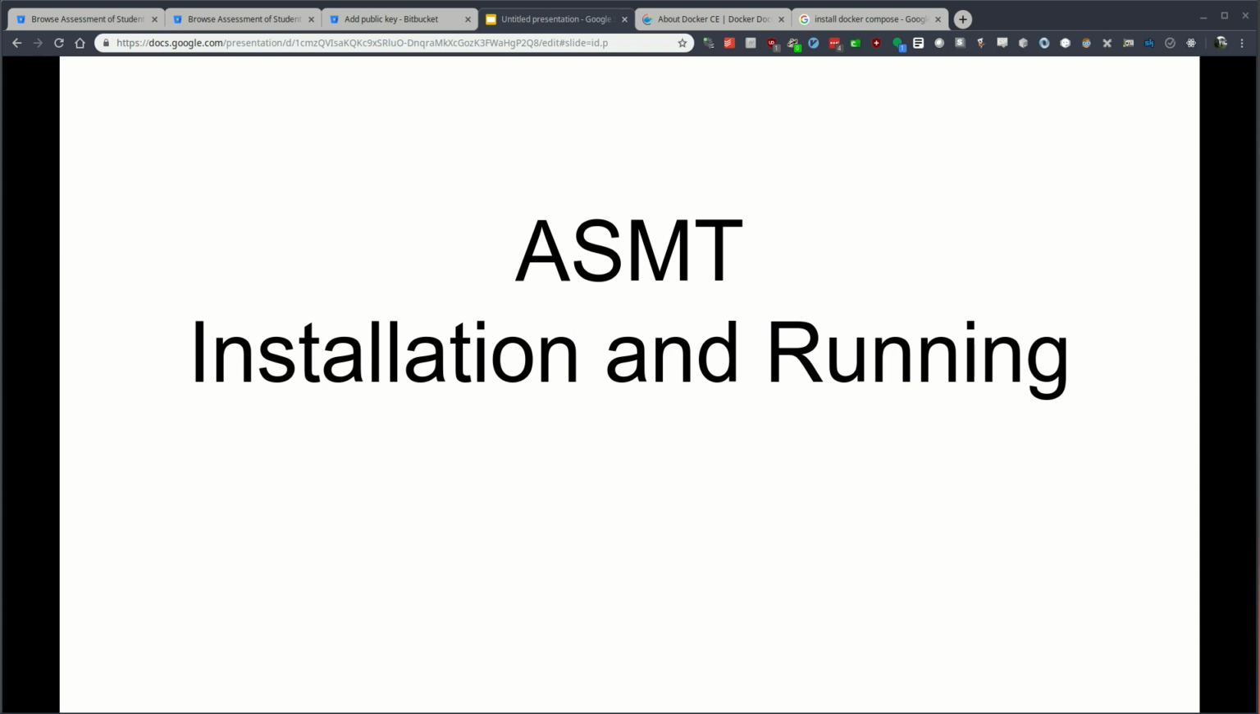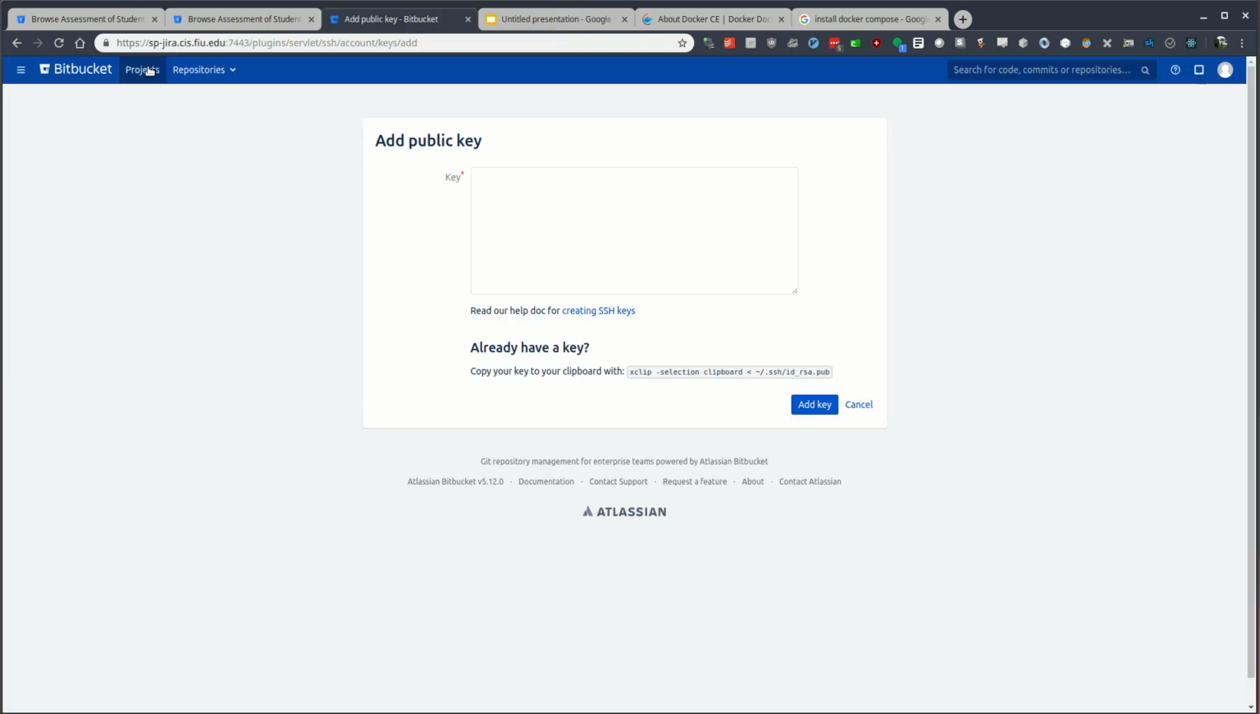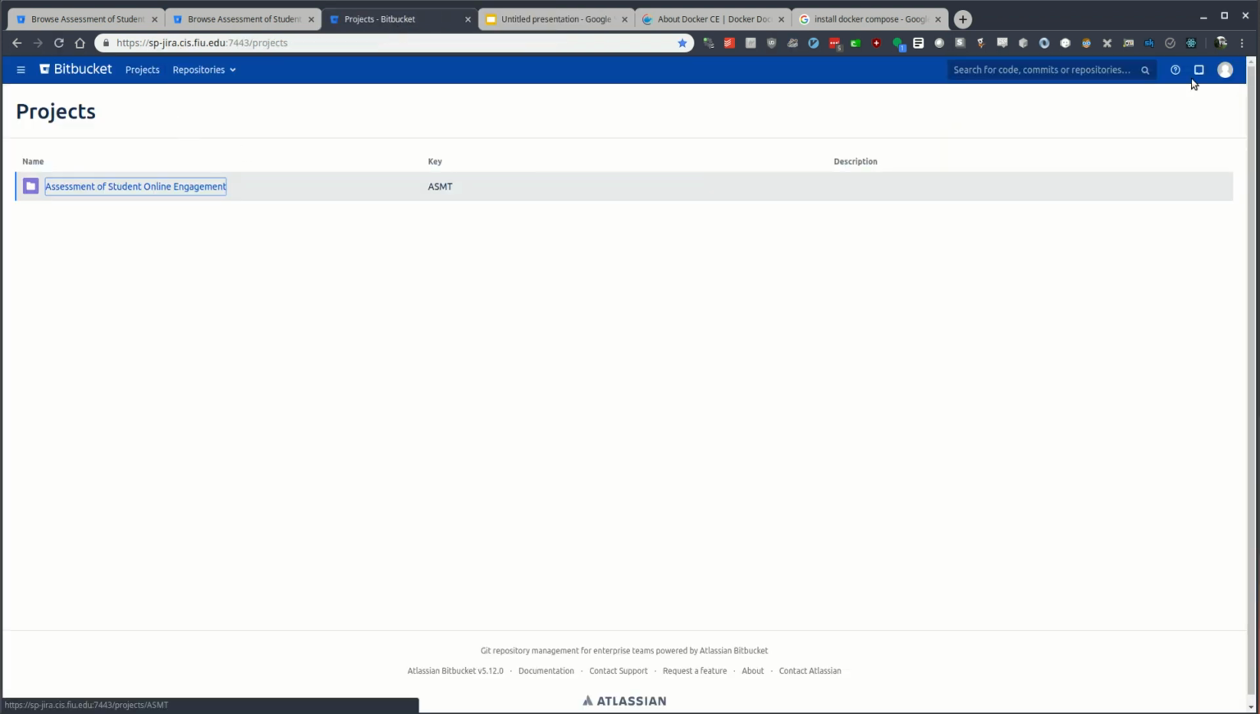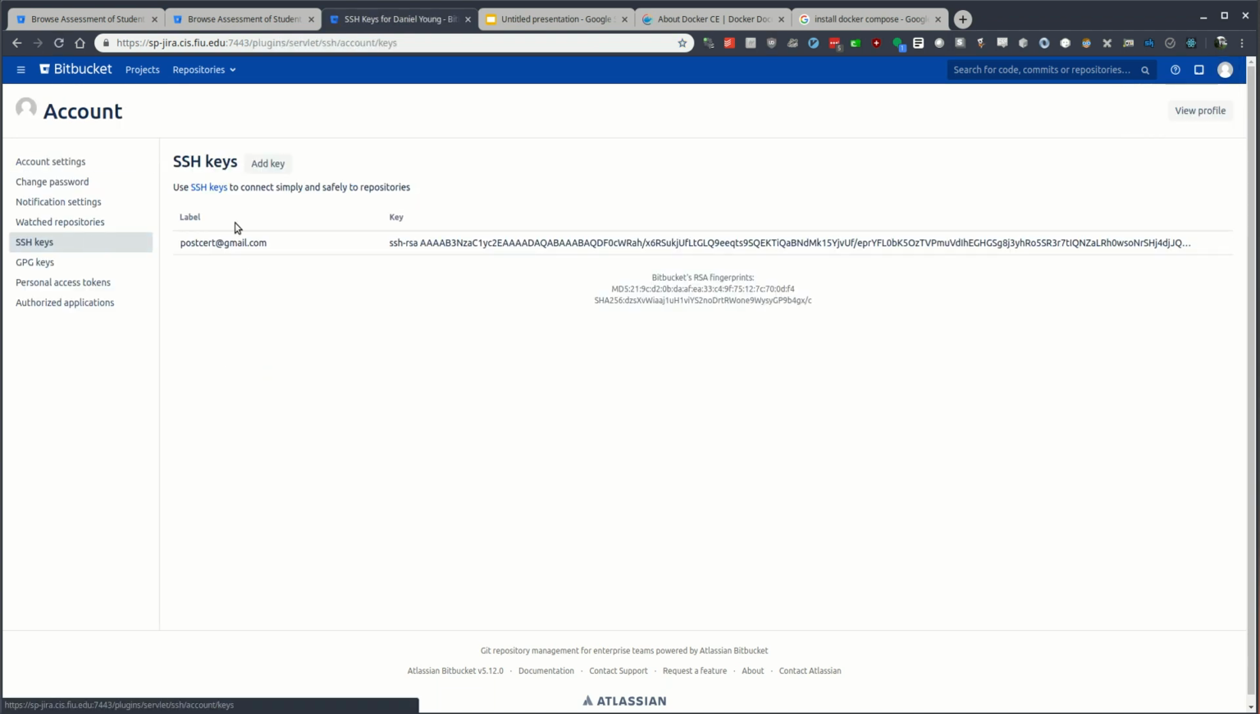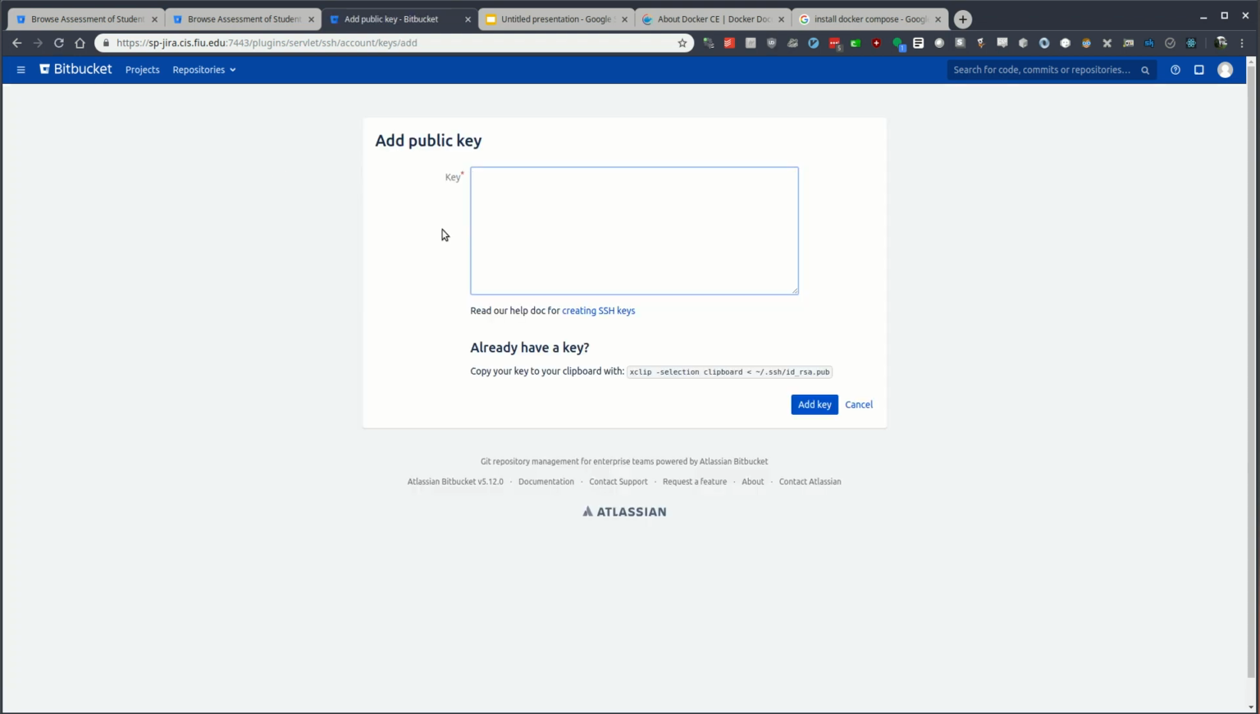Do is installing and running the account. Hopping over to Bitbucket, in the top right, you'll be able to access your account page. From here, you can go ahead and add an SSH key. This SSH key will allow you to perform a git pull and easily and securely pull down the project.